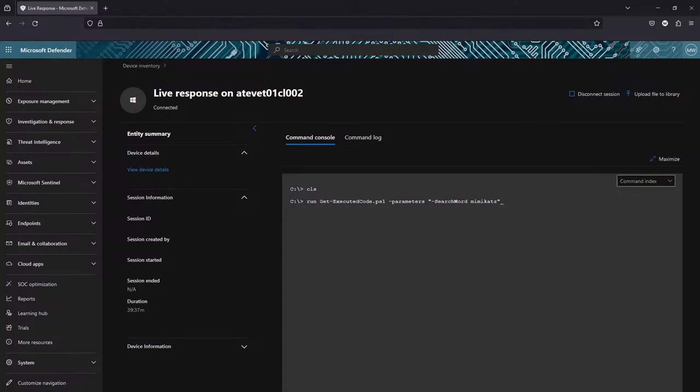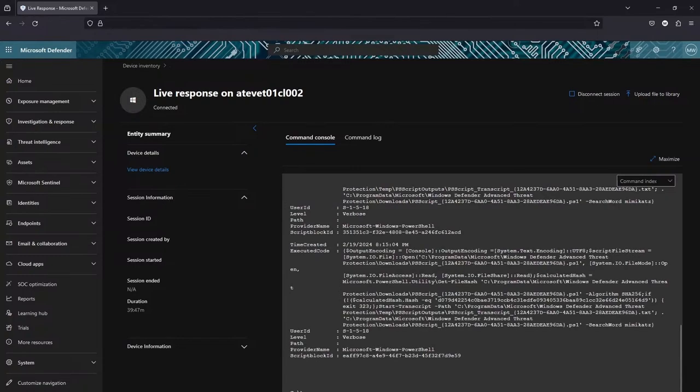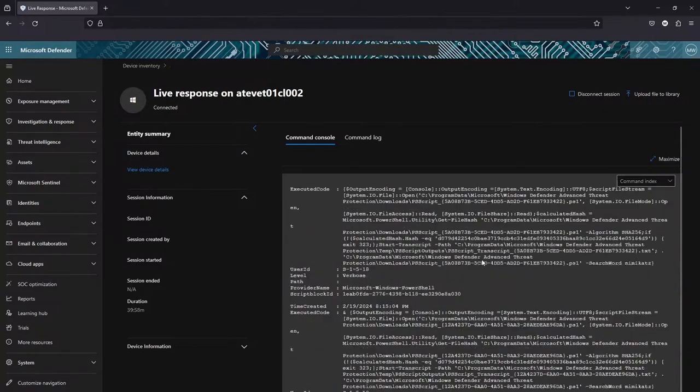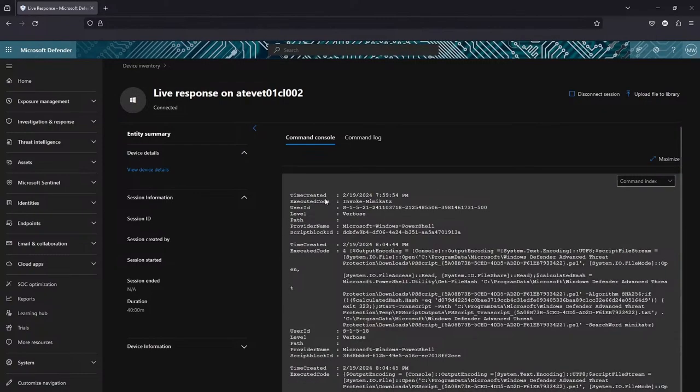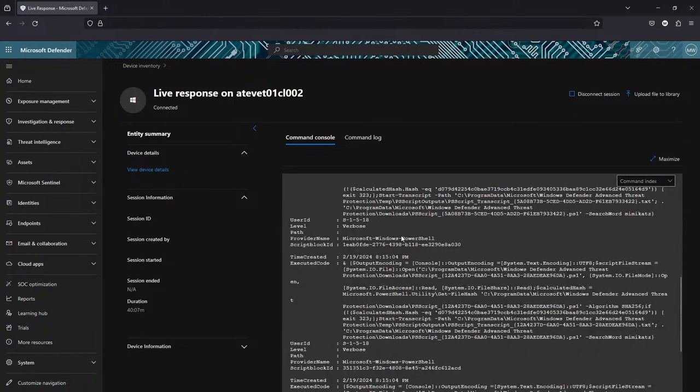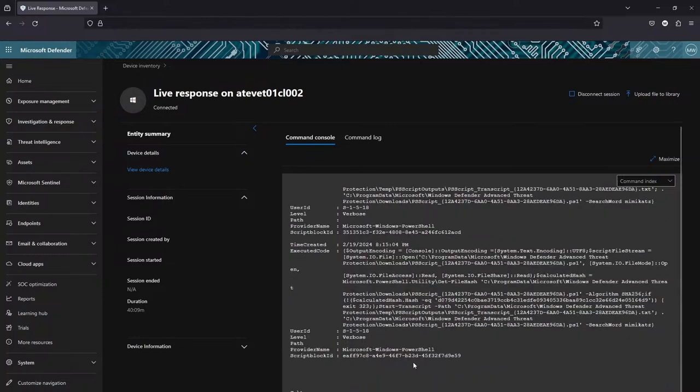Of course, it is also possible to specify other search words. But in this case, we know that there was some Invoke-Mimikatz action on this host, and we want to have proof for that. And here are the events. So you can see the time created. You have a nice PS custom object and you see the executed code. Here you go, Invoke-Mimikatz. You have the time, you have the user, you have the level and all the information.